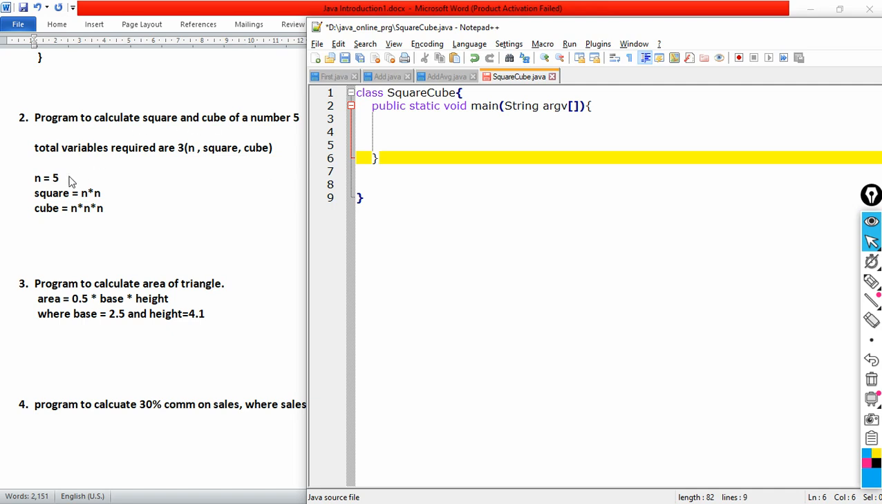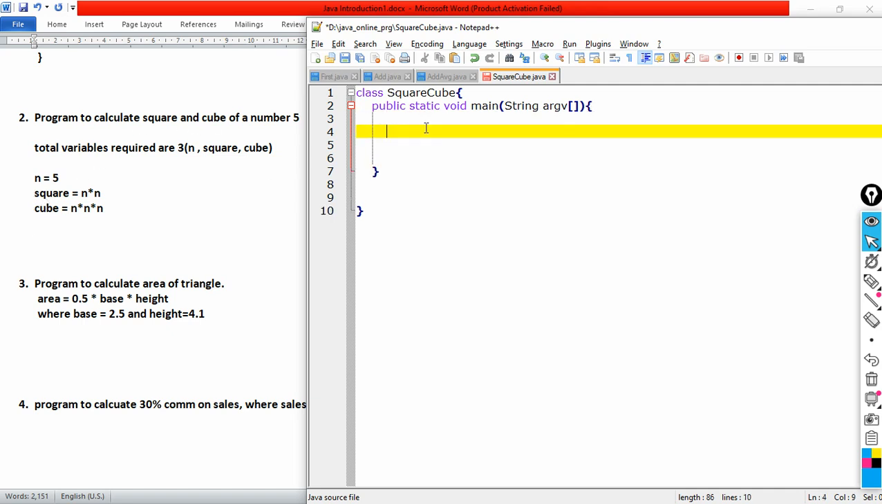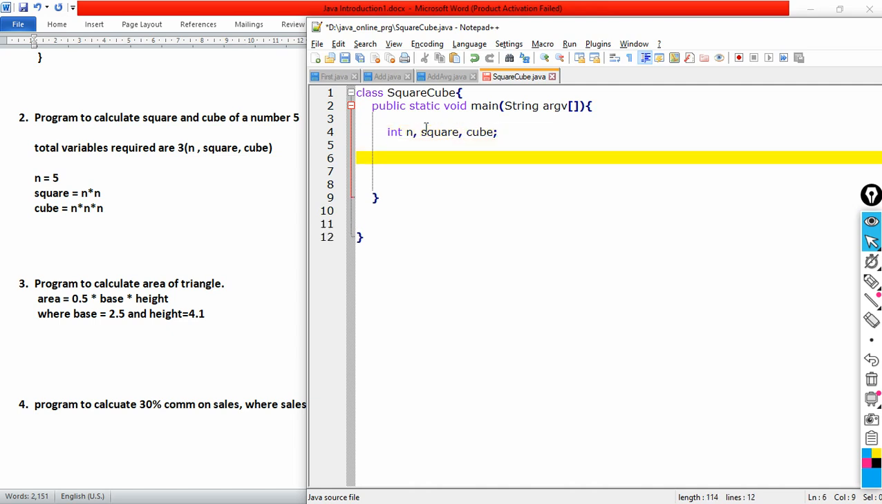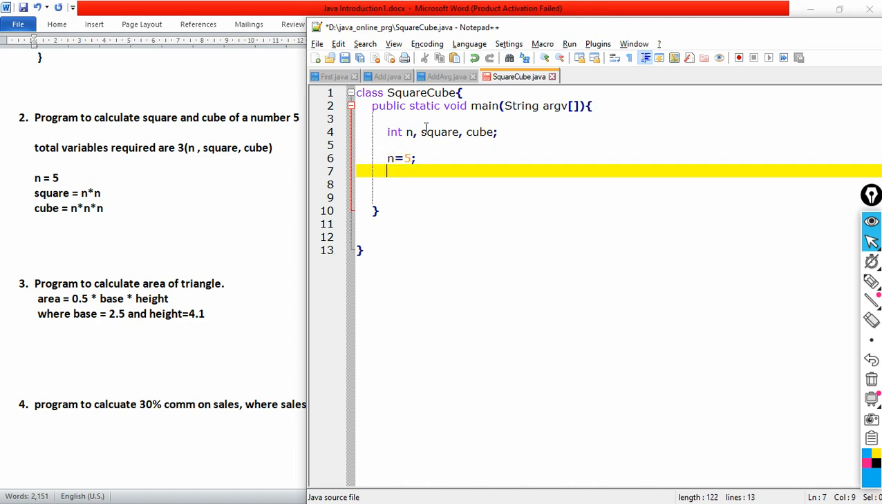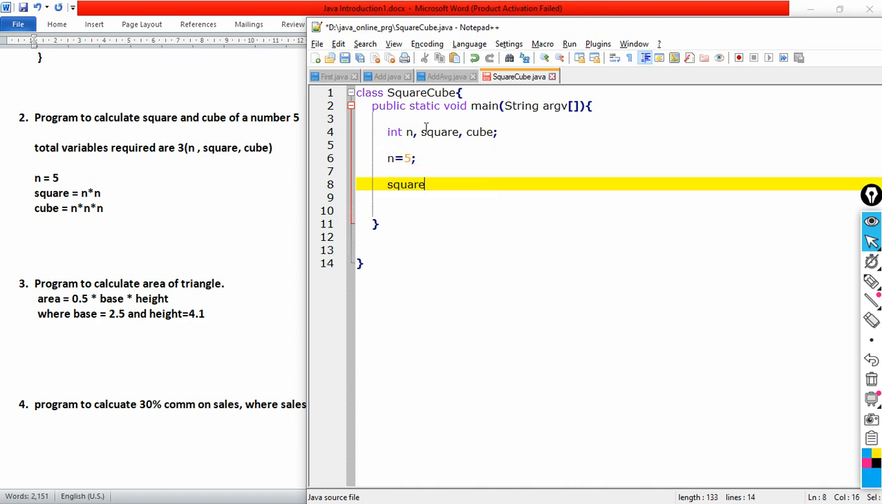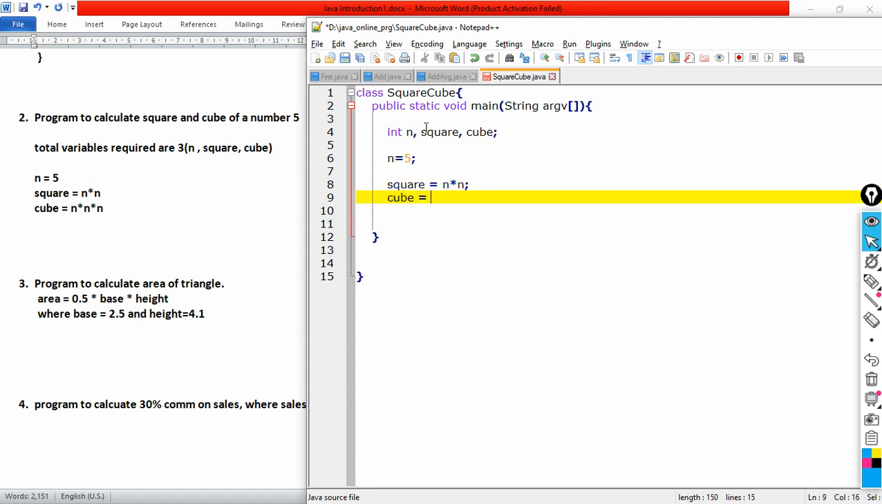So total variables are 3 variables required. All the variables are integers only, so I don't want to store any decimal points in these variables. So int n, square, cube, 3 variables created. Then store the values. n should be stored with 5. Then calculate: square is equal to n multiplied by n. Then cube is equal to n multiplied by n multiplied by n. Or instead of writing this 3 times, you can also write square multiplied by n, there is no issue.